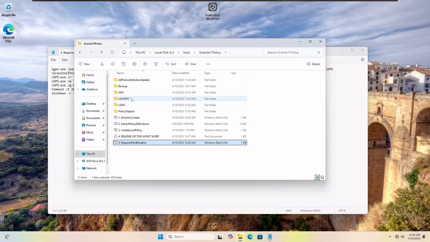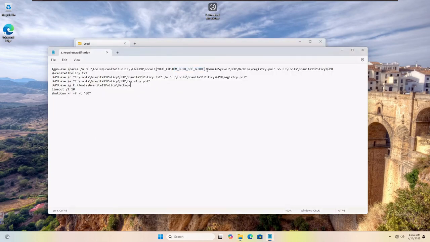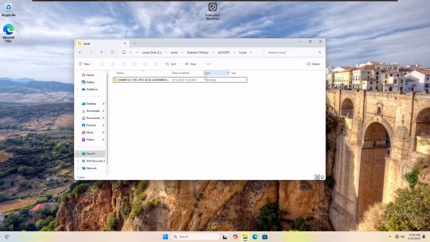We're going to see the modification here. So let's go back up a level. Let's go into the LGPO. Let's go in here and let's just grab this, right click, copy. We'll go back in here. I'm going to paste this into this location. There we go. Okay, so that's done. So now I'm just going to save this. And I'm going to close this.